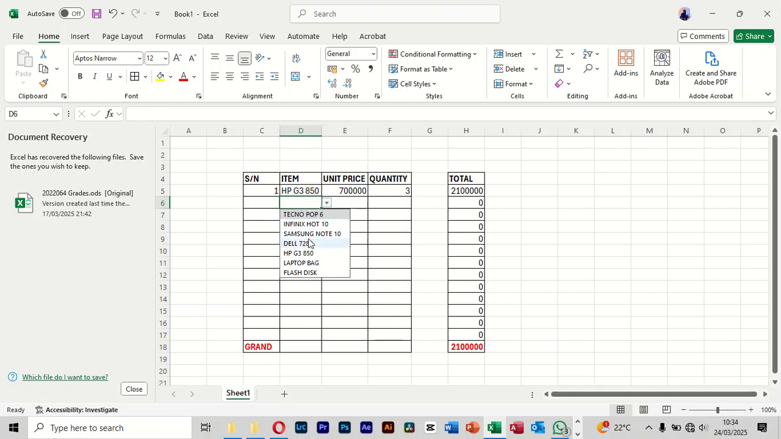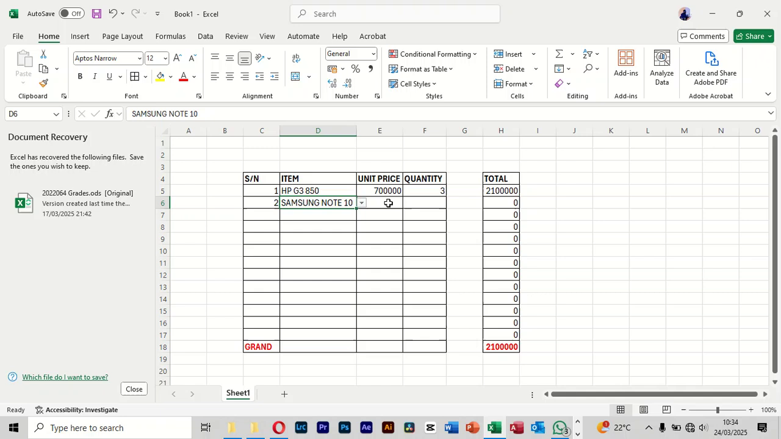But when they come to the second item and say, let's say they want a Samsung Note 10, and how much is it? You see our serial number 2 automatically comes up because of the formula that we put. They will now come to price. Let's say it is 450,000. And how many is that person taking? The person is taking just 1.